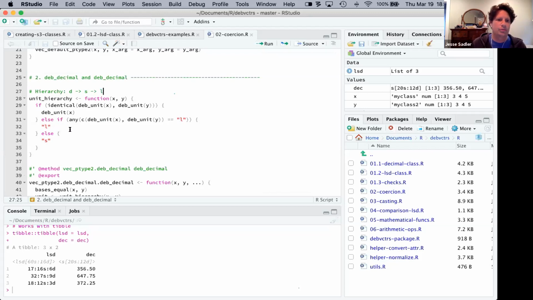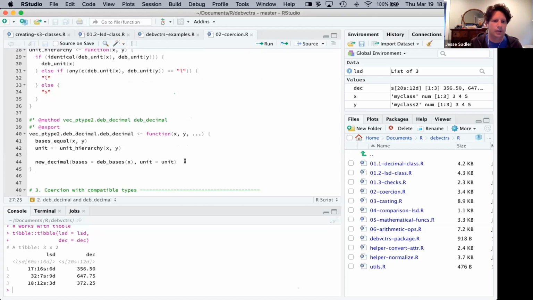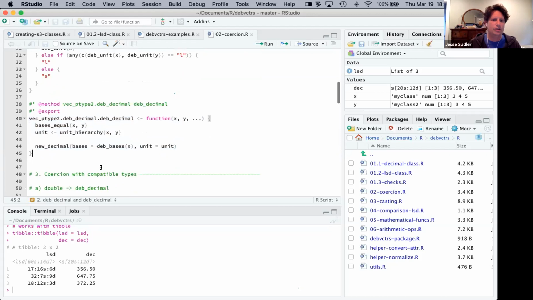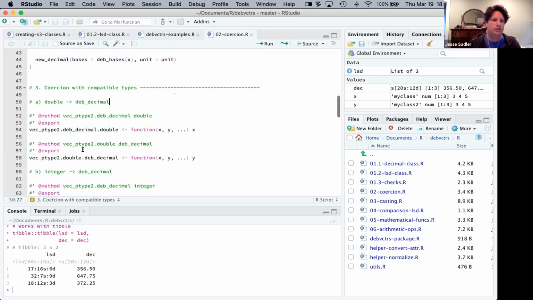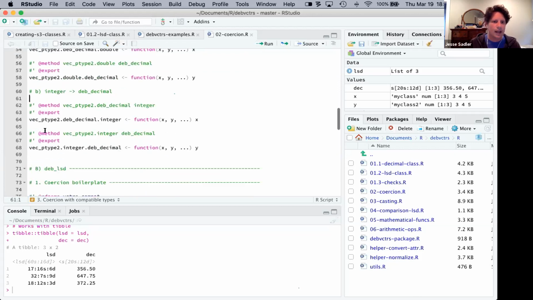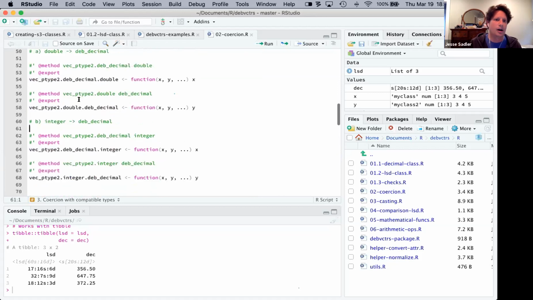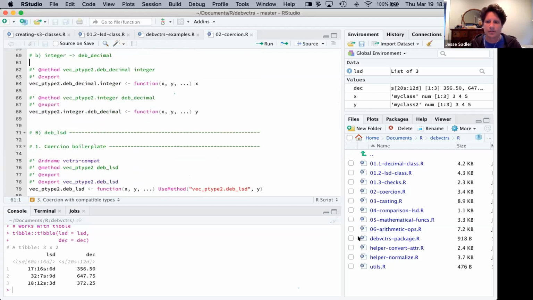This is where I'm going to say that that needs to happen, but I'm not going to do any of the logic to make that happen yet. And then we do coercion with compatible types. So double to a deb_decimal, and then integer to a deb_decimal, and then the other way around. And if you go down, it's basically the same with deb_lsd.